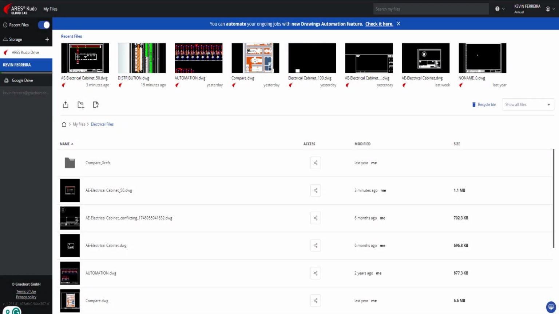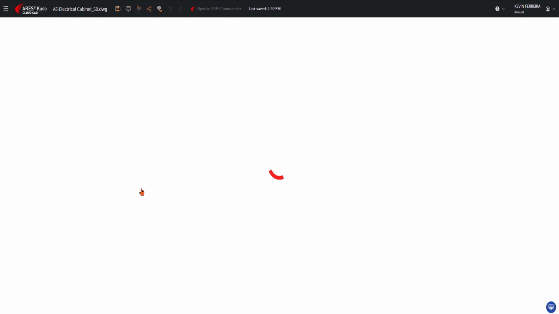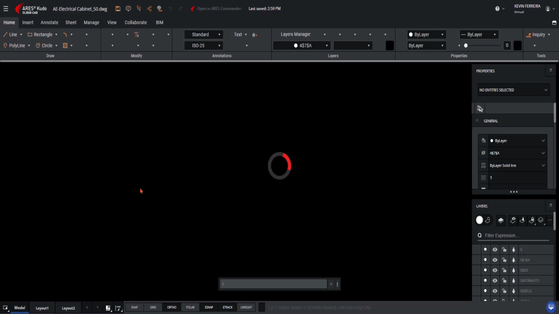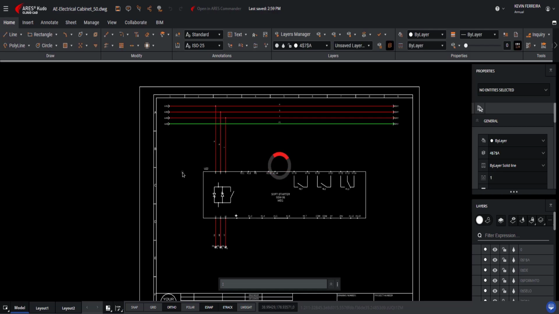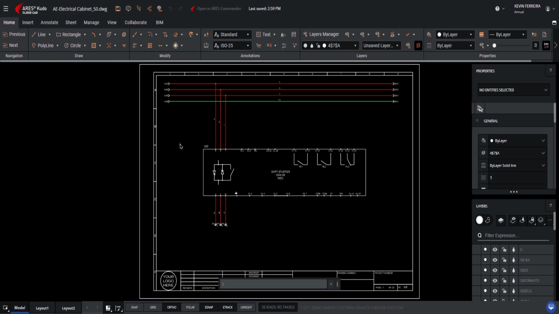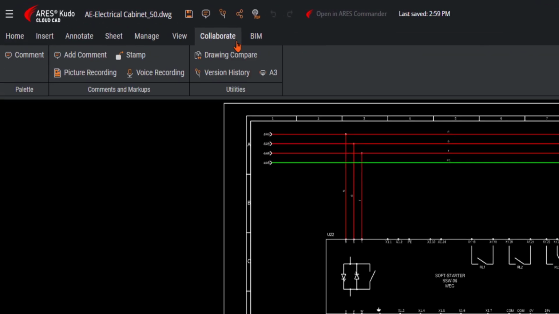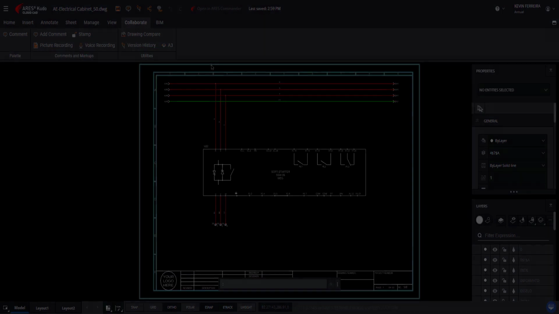In previous versions, many of these features were only available through the classic menu or within the ARES Kudo environment, making them less visible to users working primarily with the ribbon. By bringing these tools into the ribbon, ARES Electrical now offers a more consistent and accessible user experience, helping users discover collaboration features more easily and streamline their workflow without switching interfaces.